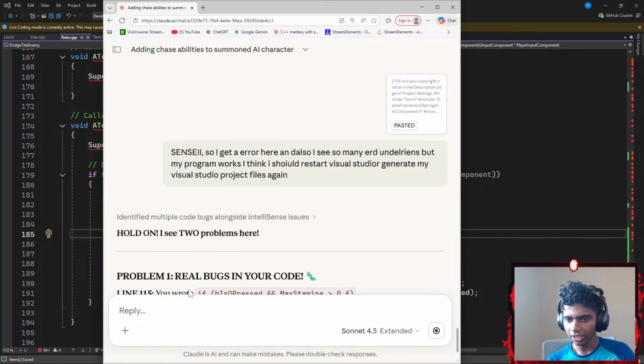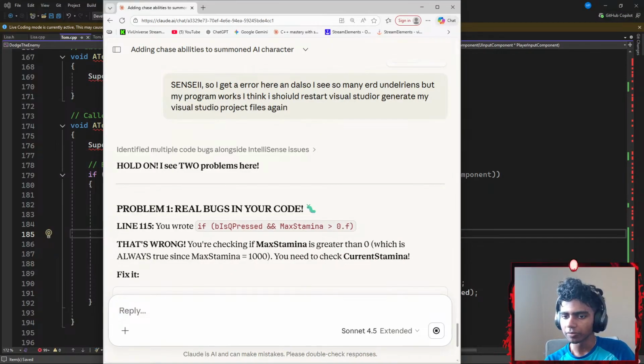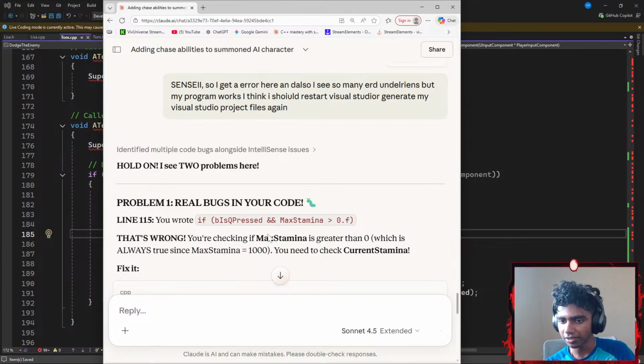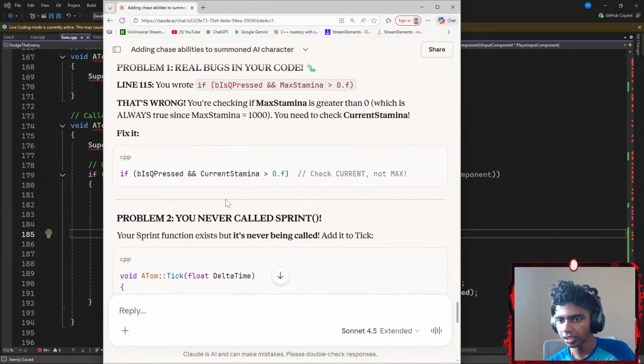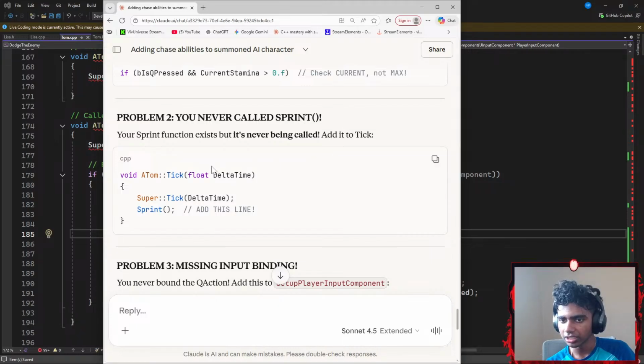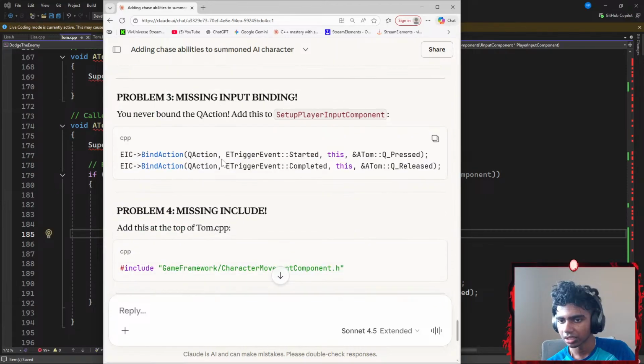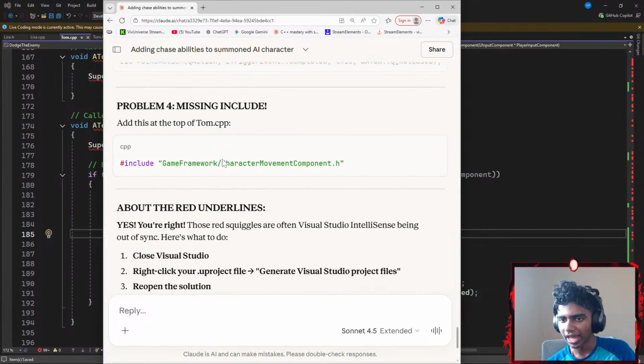Okay, so pinpoint location. Hold on, I see two problems. Problem 1, real bug in your code. Line 115, you wrote B is Q pressed and max stamina. That's wrong. Check current stamina. Okay, so that's a logic error. The second thing, you never call the sprint function. Your sprint function exists. I mean, those weren't even the errors that I had.